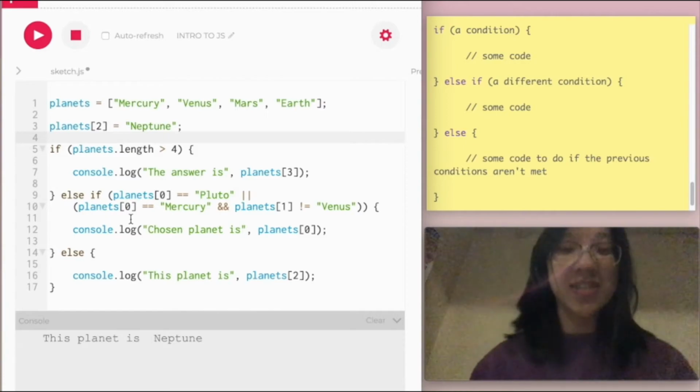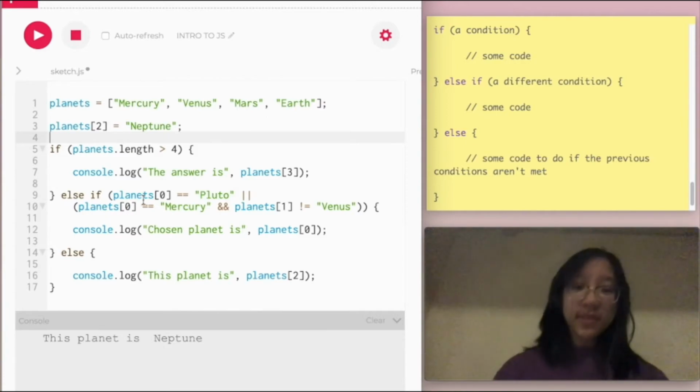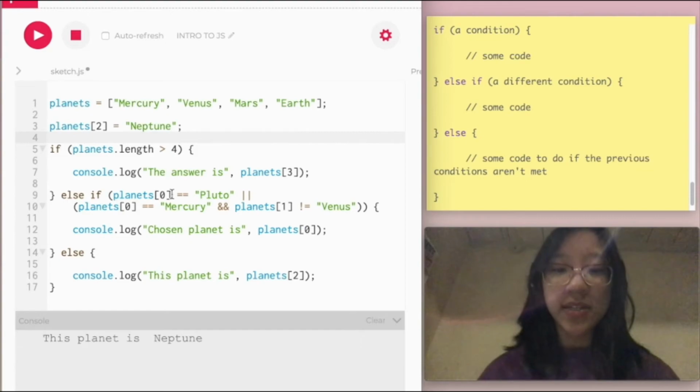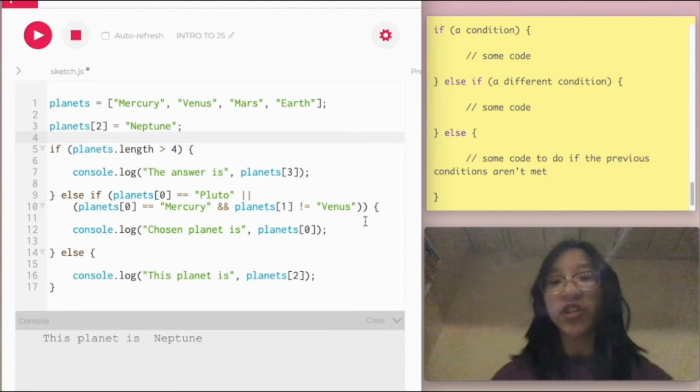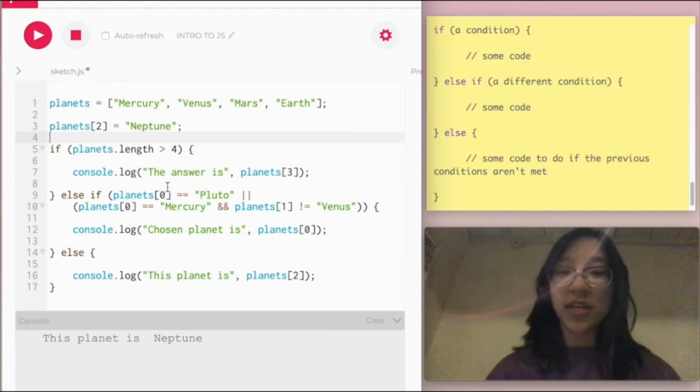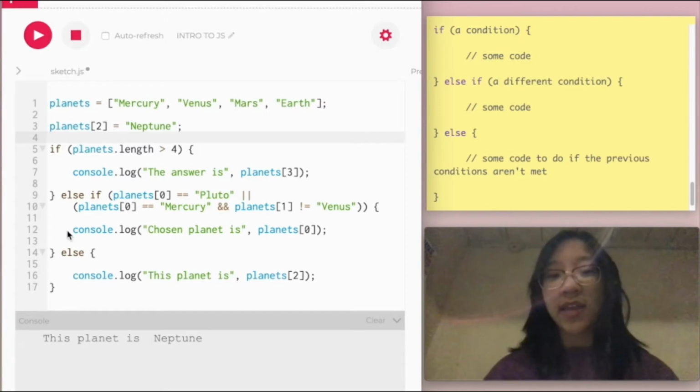It's a lot to take in, so let's read through it carefully. Firstly, we check if planets[0] equals Pluto. That is getting the first item of the array and checking whether it is equal to the string Pluto. planets[0] is Mercury, and that is not equal to Pluto, so this is false. However, we have a Boolean operator here, our OR operator, these two lines here, and then another condition, so we have to check both conditions. Even if one of the conditions is false, if the other one is true, then this whole thing is still going to be true.